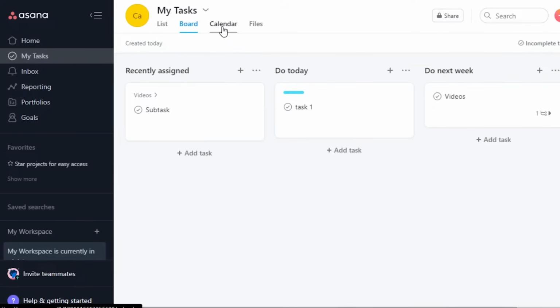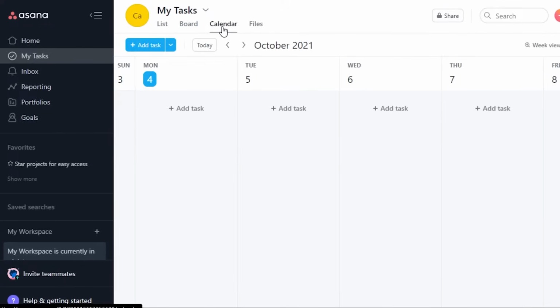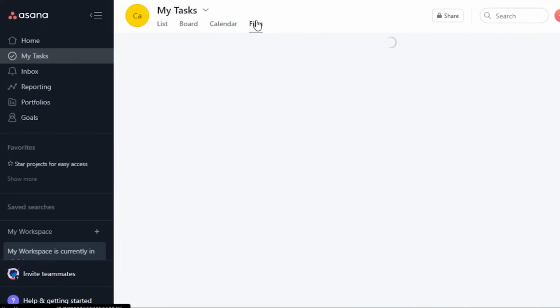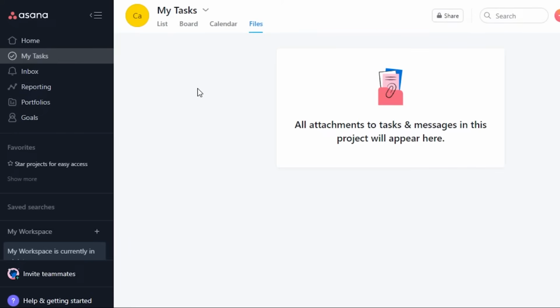Then there is a calendar view from where you can schedule your different tasks, or you can manage them according to different days and different due dates. So you can just click on add a task according to that date, and you will simply add the task. It will be added. Then there's an option of files where you can attach all of your different files.